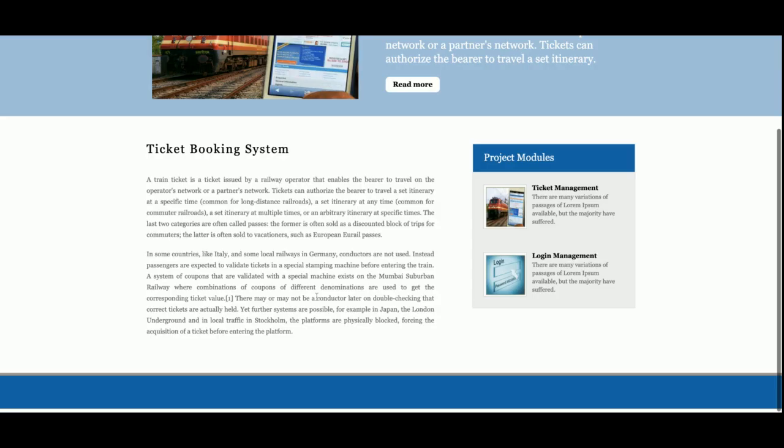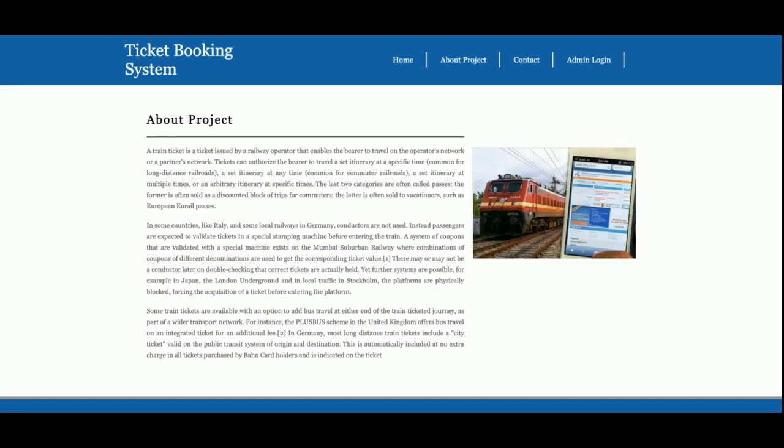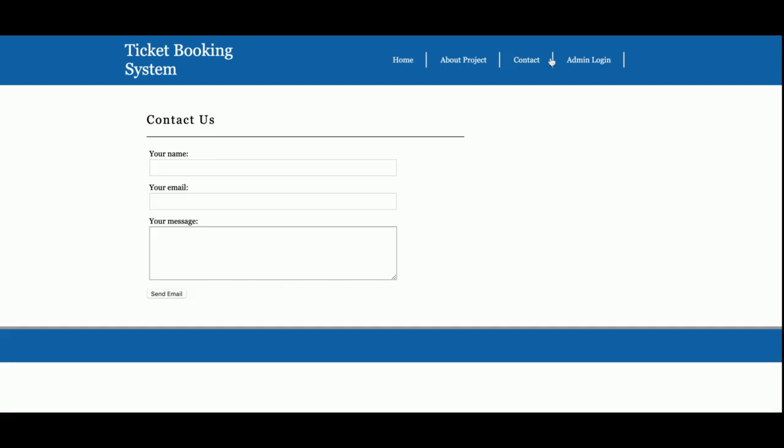This is a static page, and if you want to change the page content, you can do it directly from the HTML page. This is the about us page, and this is also a static page. If you want to change the content, you can do it from the HTML directly. This is the contact us form, and I'm not saving the data of this contact us anywhere in the database. So these 3 pages, home, about, and contact us, are totally static. I'm not saving or rendering the data of these 3 pages from the database.